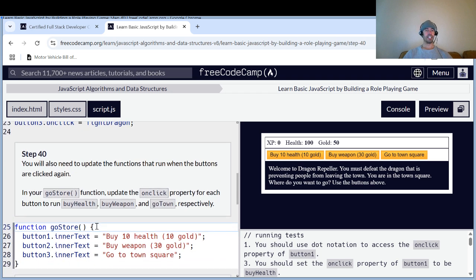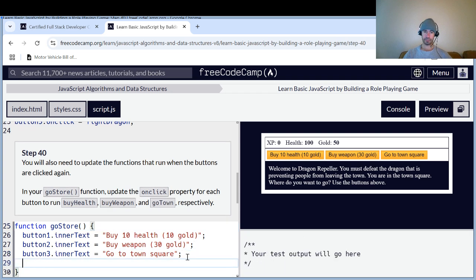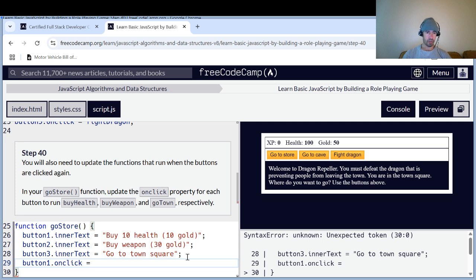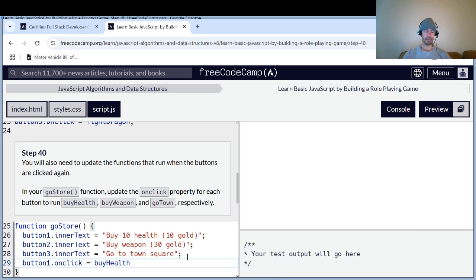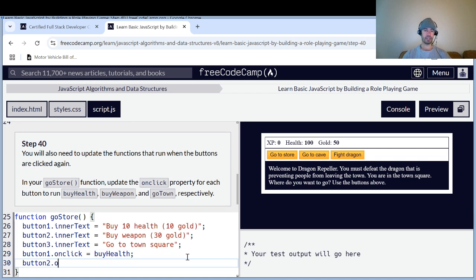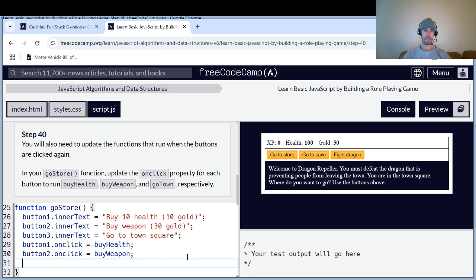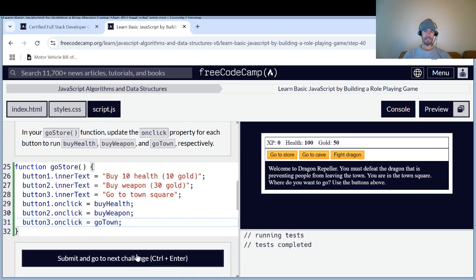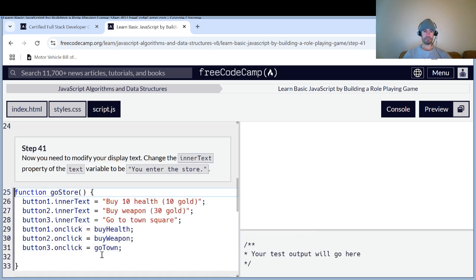Oh, sorry. You also need to do the functions that run when the buttons are clicked. That's right. In your goStore function, update the onClick property. Okay, so here we go. For each button, button 1 dot onClick to run buyHealth. Have we even done the function? Button 2 dot onClick, this is so much fun, buyWeapon. And then button 3 dot onClick, goTown. This is so much fun.